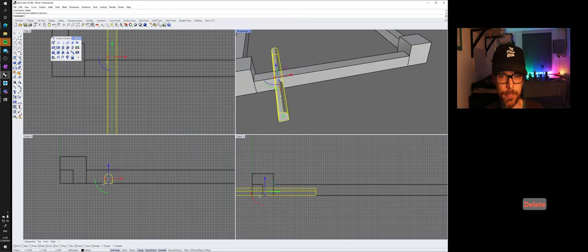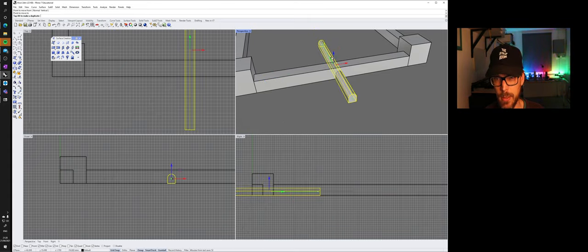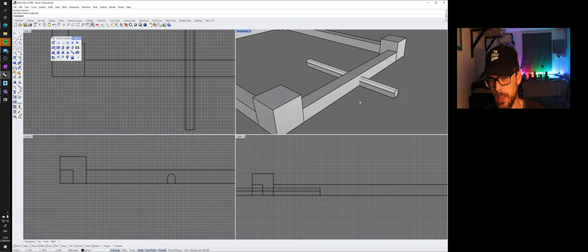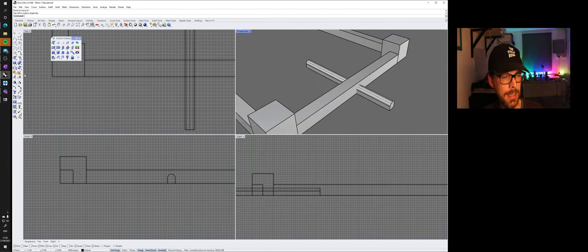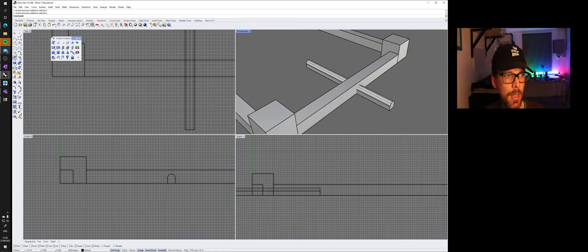Let's get rid of him. I'm going to use the move tool from the mid to the mid, and then just make sure that's completely intersecting. And 10 points if you know the tool to get rid of this. That tool is called Boolean Difference.